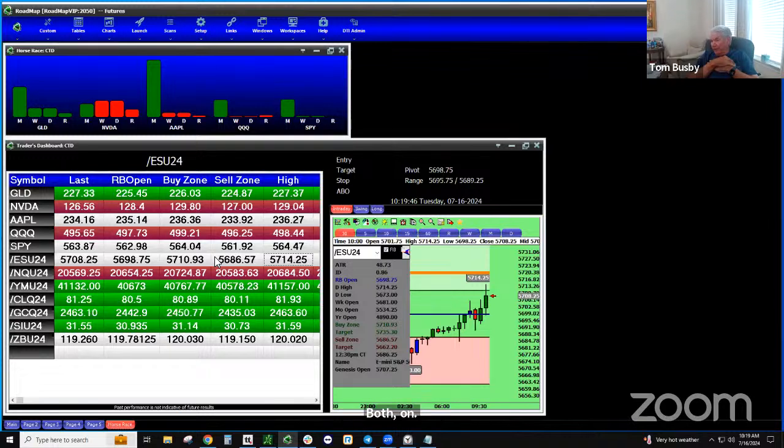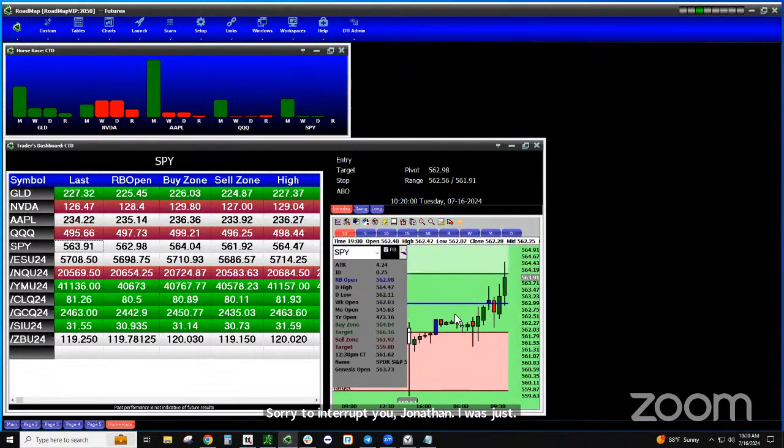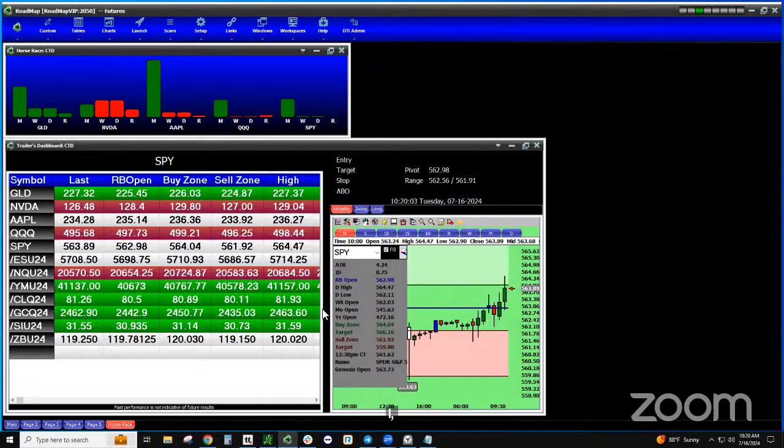And so I started looking at the SPY. Y'all remember the number I gave you on the SPY? I said if it goes above 563.71, I wanted to get long. Sorry to interrupt you, Jonathan. I want to throw those points out there. That's great. That was the next step. Tom just covered everything for that. So that triggered us into a long in the SPY, which we're currently in.